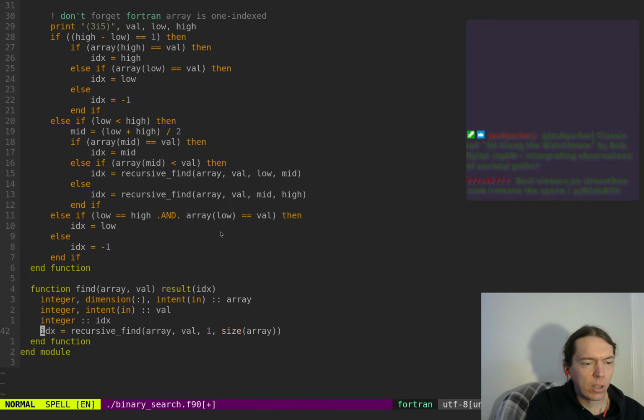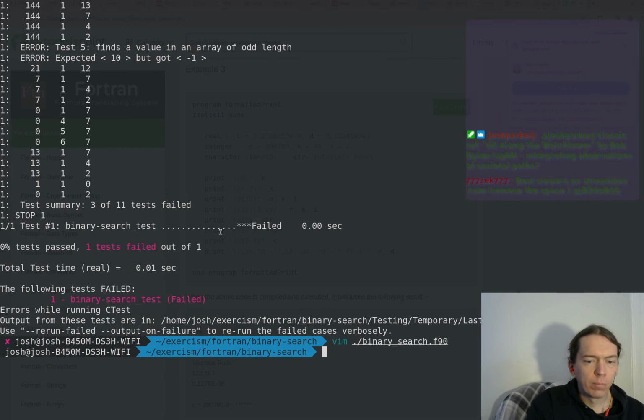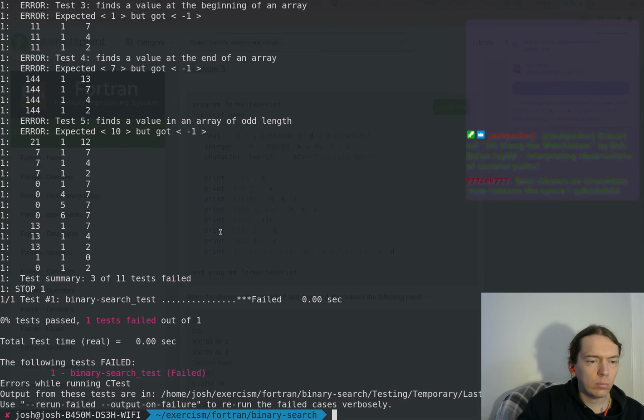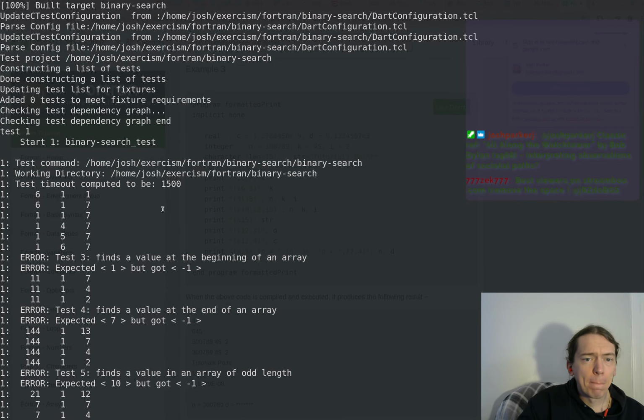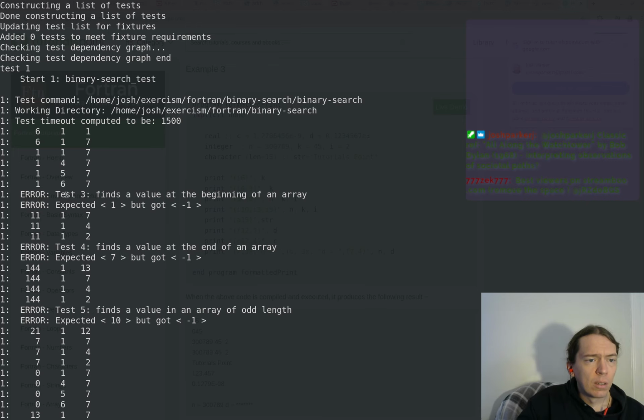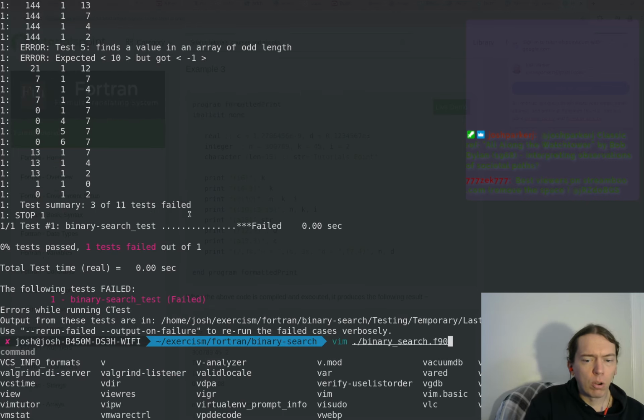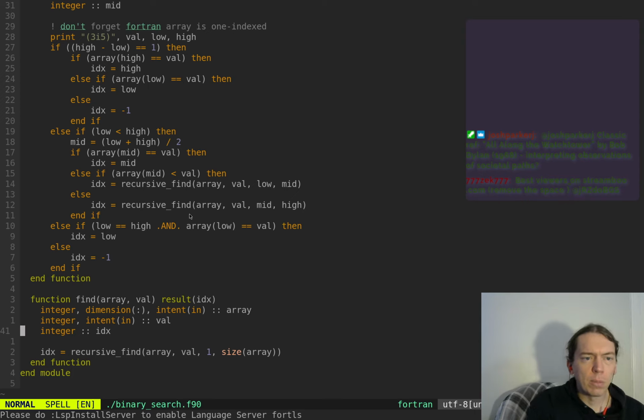Well, if it's not working, it's not working. Okay. Finds a value at the beginning of an array. Expected 1, but got -1. Okay, so we messed it up when it was at the beginning, right? So low should be 1.